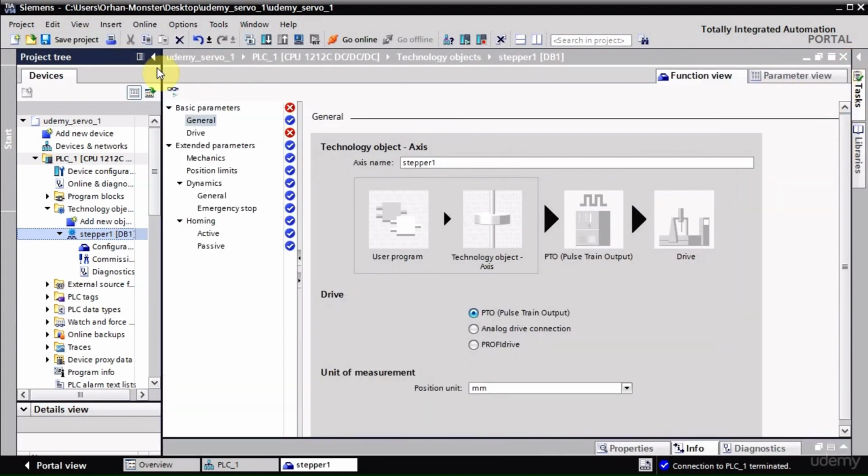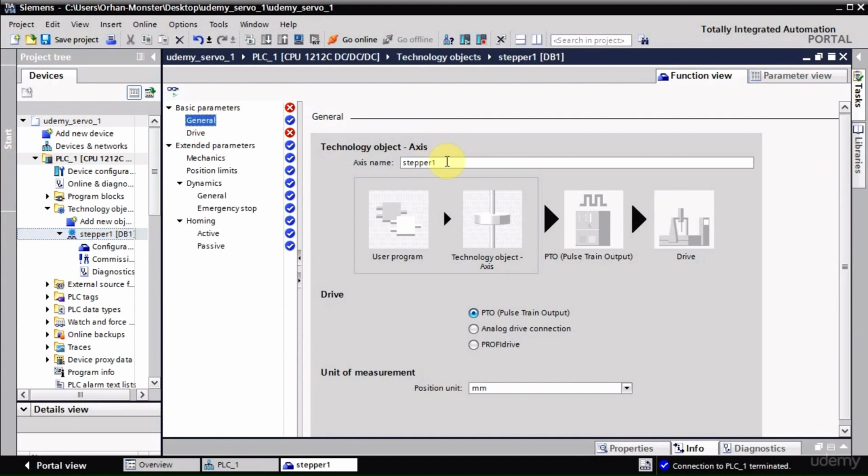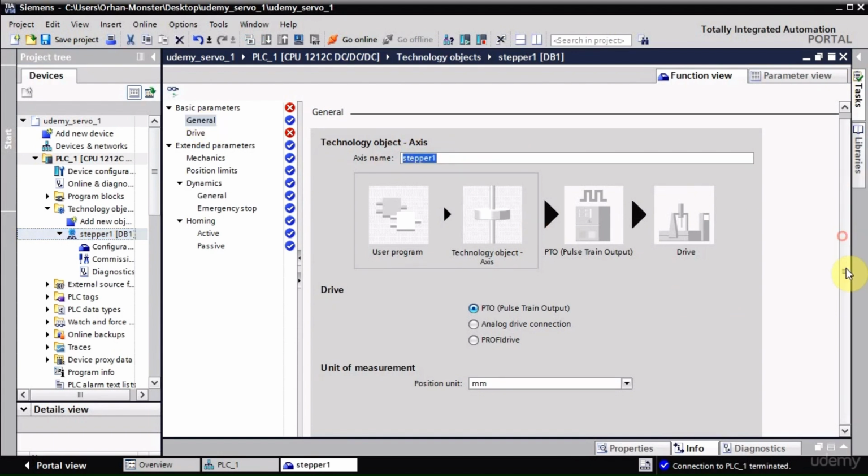Here we don't need these basic parameters. In this general section we have the access name, and here the drive. We will use pulse train outputs. If you have other systems, you can use an analog drive connection or a PROFIdrive. This will be maybe after we make a new course, and in that course we will use PROFIdrive with V90.